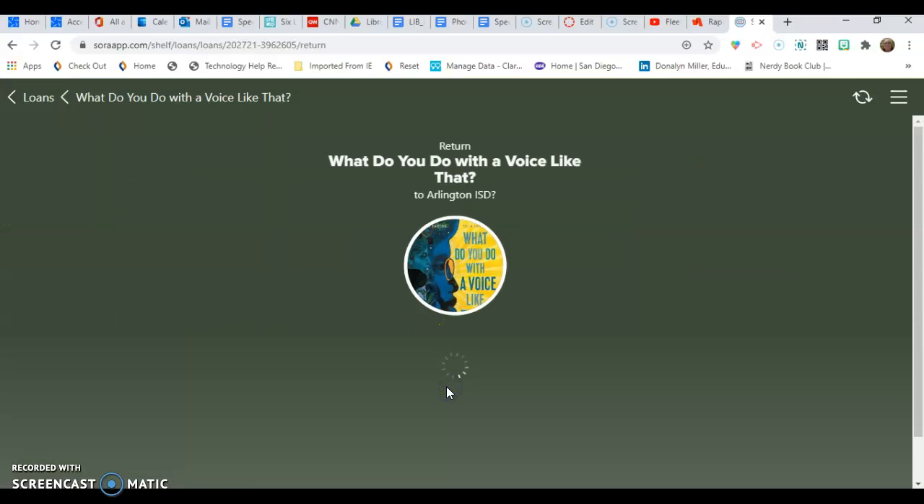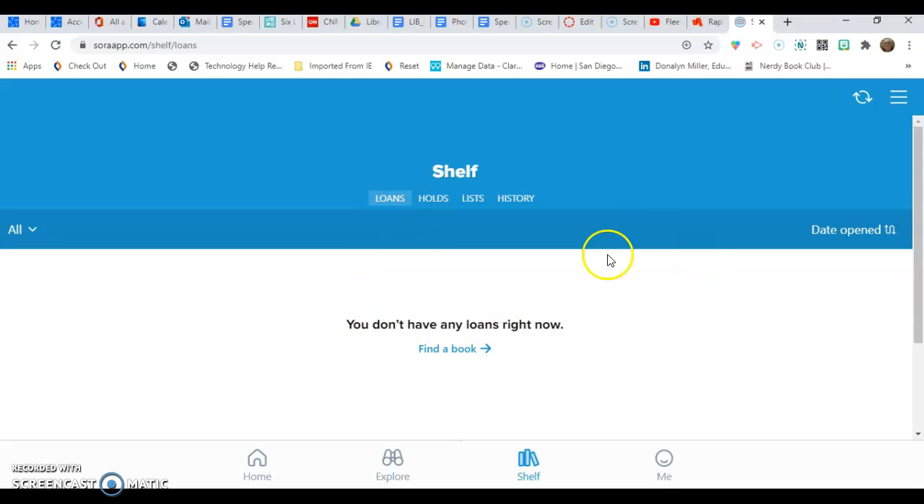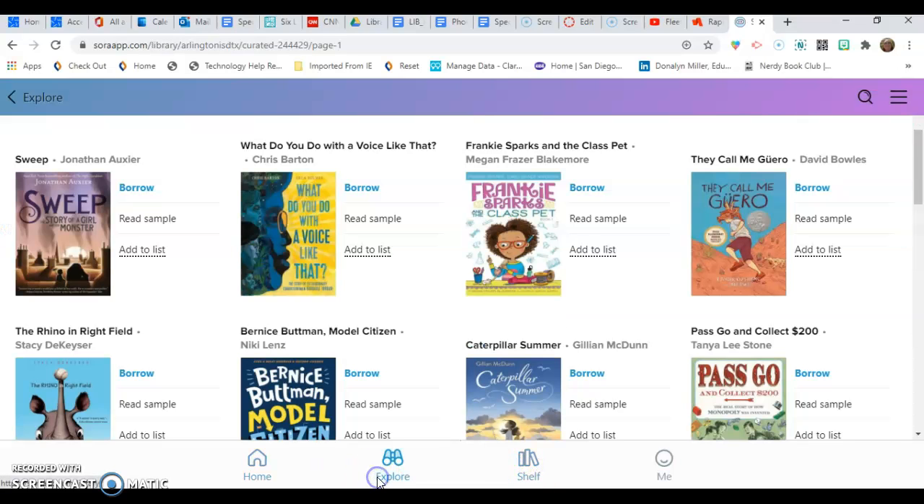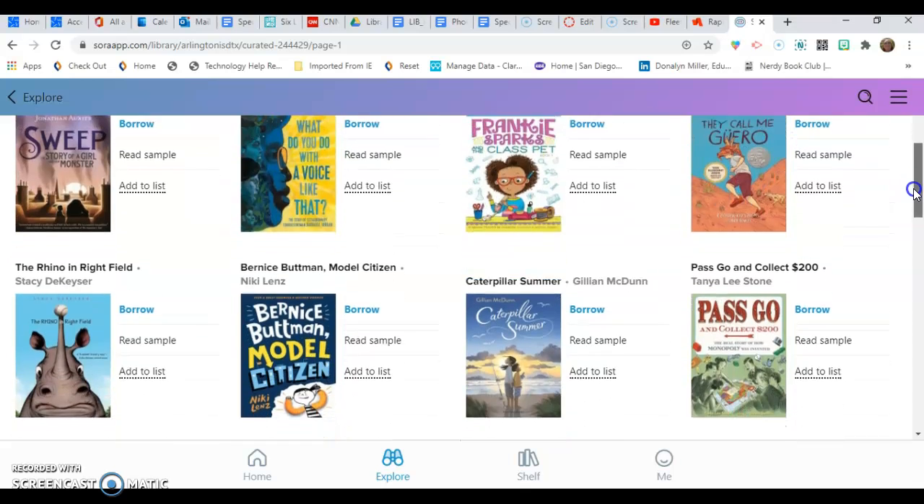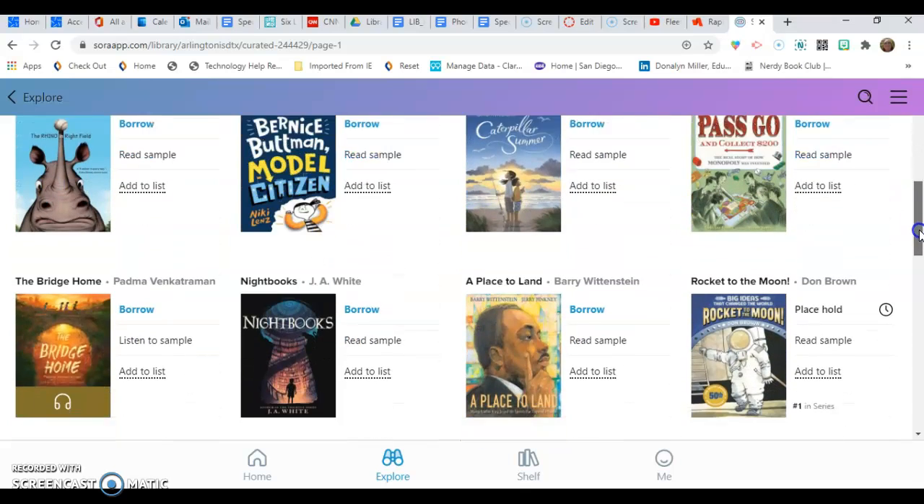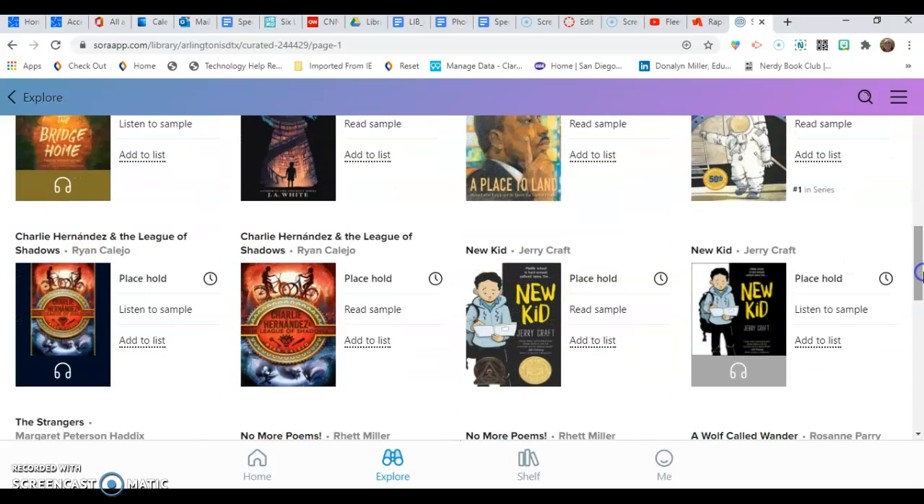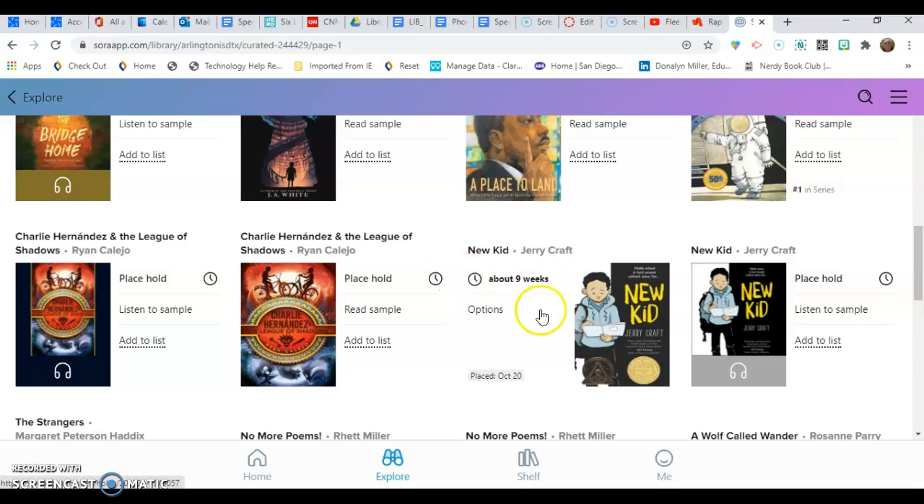And return. And then I don't have any more books, and so I can go back to Explore. And I can, again, look for different books. Like I said, these are all of our brand new Bluebonnet books for this year. Like this one is already checked out, so you would have to place a hold. And if you wanted to place a hold, you just simply click, and it automatically does it for you.